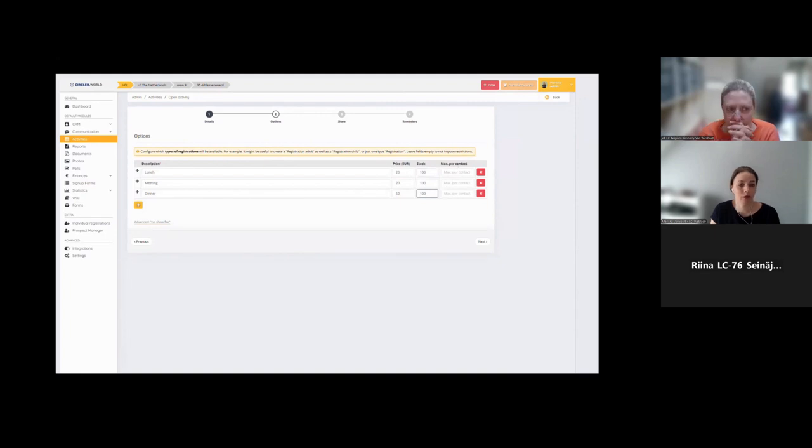And another useful setting is the maximum per contact here on the right. If you set it to 1, it requires all members to register individually, and so they are not able to register a group. So this ensures a more detailed and accurate guest list, as each participant must sign up separately.